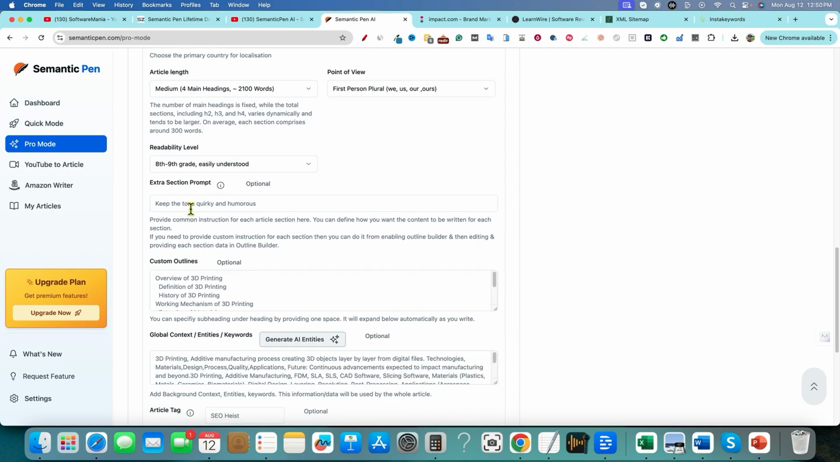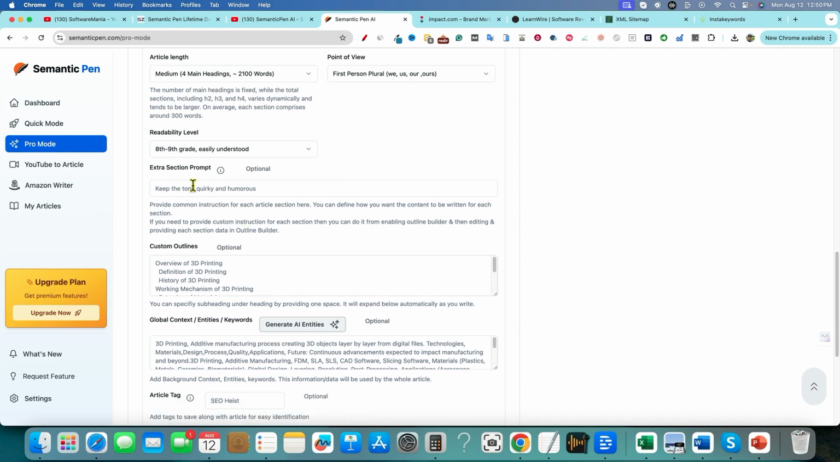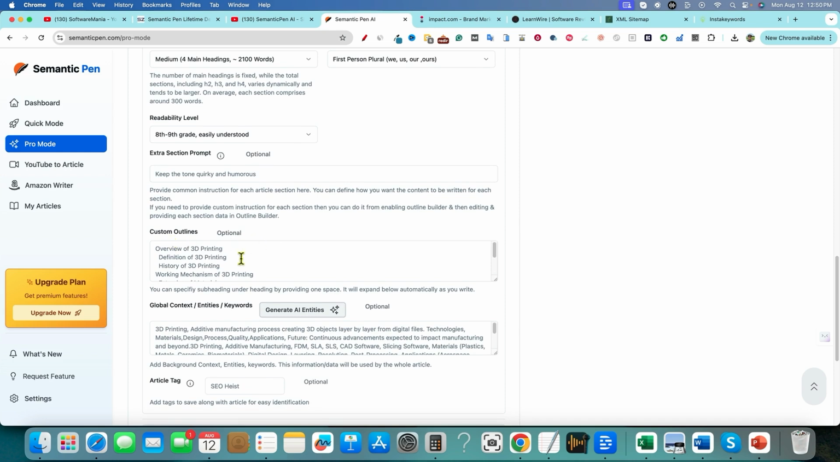If you guys know me, I do with AI writers, I do like to test the readability, and sometimes I'll do even further testing to see the quality of the AI writing. Extra section prompt, we can do that. It's optional. I'm not going to do that. And then we have custom headlines. I'm not going to do that.